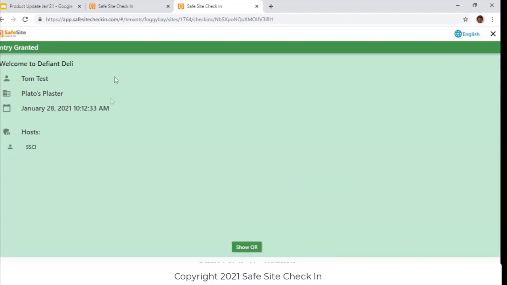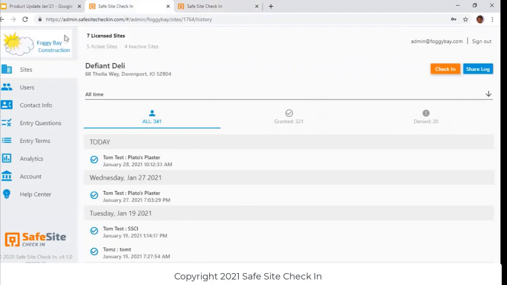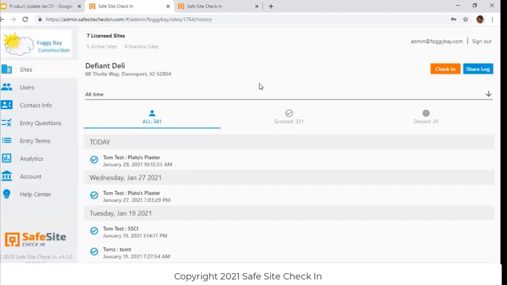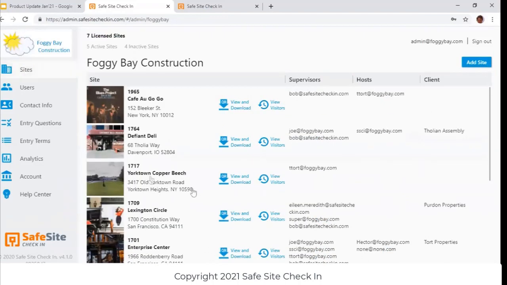Then I'll go back to the application. You see that now it's logged that I've entered into the site. The admins and supervisors, when they click on a record, can get more detailed information about that visitor, all their contact information, and in this case, the host that they identified they were there on site to see. And then shortly, I'm going to show you some analytic reports where that type of information would also show up.